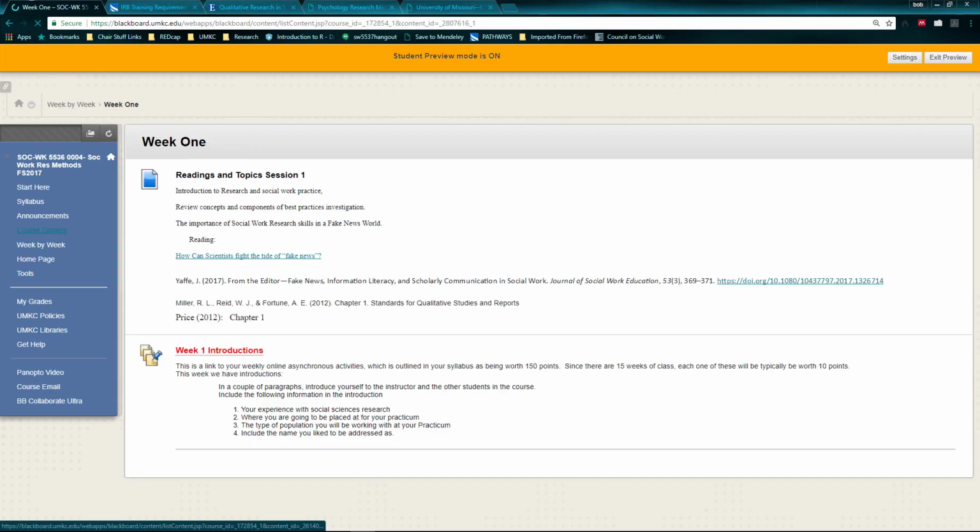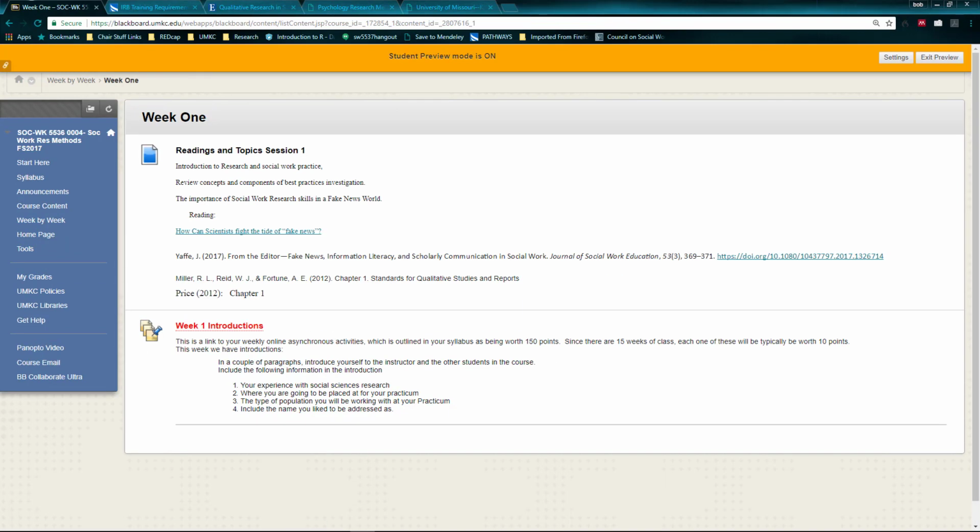Taking a peek inside week 1 content folder, you can see that there is an item that tells you what you are supposed to be reading this week. I have included a very topical article from the Journal of Social Work Education regarding fake news. That link happens to have the full reference to the article in it. Below that you can see reference to the Miller, Reed, and Fortune chapter, but there's no link. You will have to go to the online textbook, which can be located in the course content section of this Blackboard site.